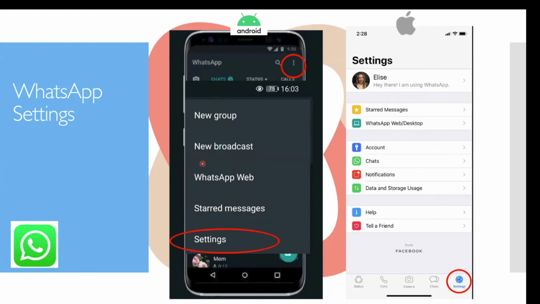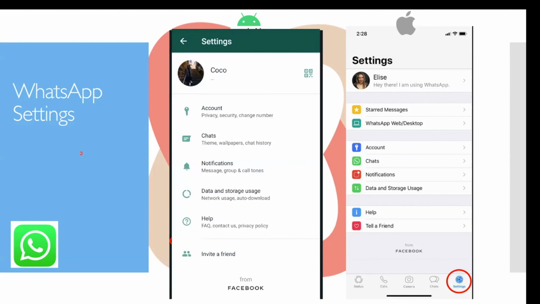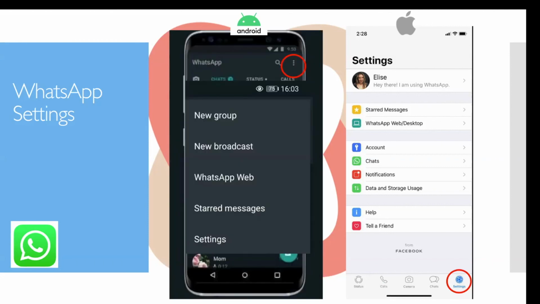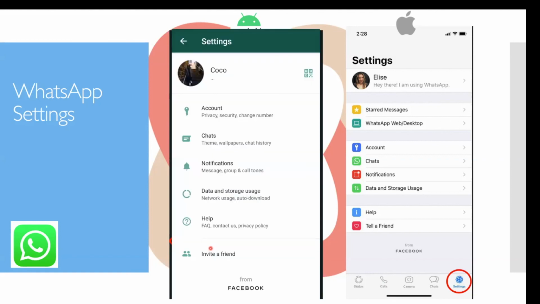Okay, so let's go to the WhatsApp settings. If you go back to those three little dots, underneath the start messages, there's the settings. If you click on that, it will go to your settings, like all the information you put into your phone. Okay, so this is Coco's. There's her awesome picture. You can check your account information.